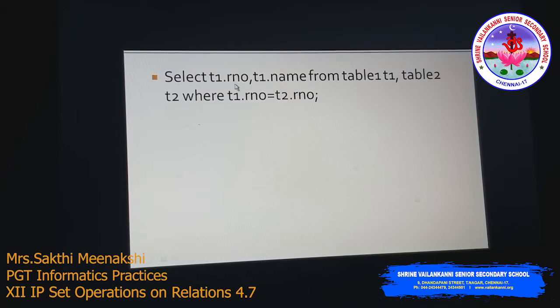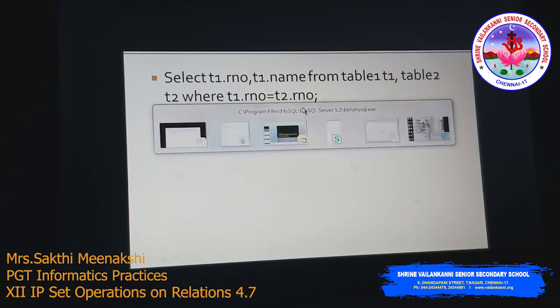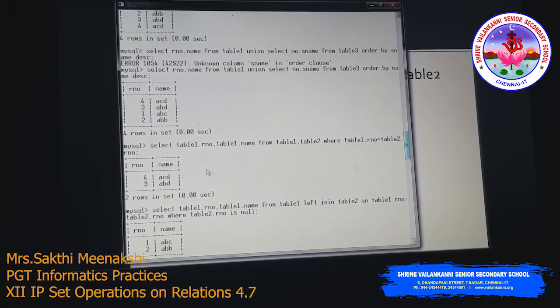Okay, select. So for intersect, we need the common columns, right? So instead of asterisk, we can specify the column names from any one table. So from table 1 comma table 2 where t1.roll number equal to t2.roll number. So this one just gives the common results. So here you can see I have done select table 1 dot roll number comma table 1 dot name from table 1 comma table 2 where table 1 dot roll number equals table 2 dot roll number. So this is the equality condition.